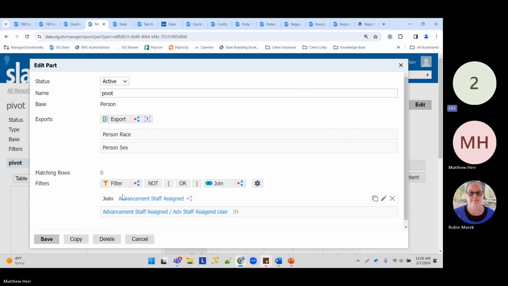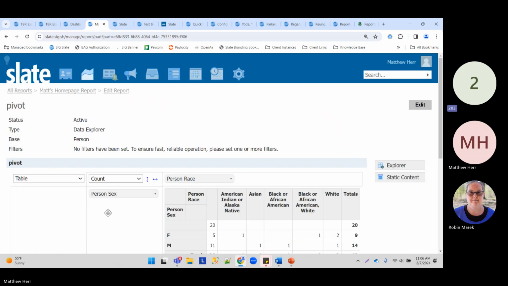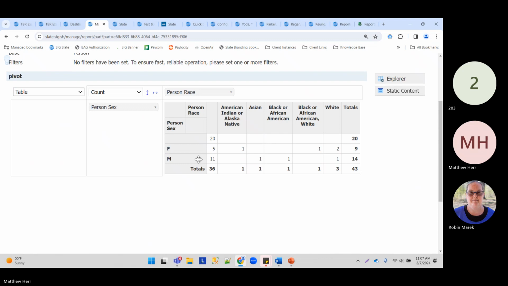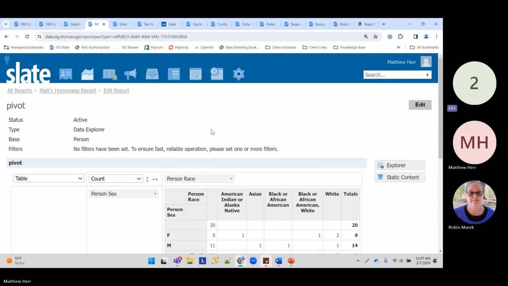So if I'm the advancement staff assigned, I didn't do it here, because I don't have anybody assigned to me. But if I'm the advancement staff assigned for 72 people, I'm going to see only my 72 people out of the 4,300 people in our instance. So by putting it as your staff assigned, now you're able to say, these are Matt's people, these are Sally's people. When Sally logs in, she only sees her numbers. When Matt logs in, he only sees his numbers. That's really where having a staff assigned is going to be beneficial to you going forward.